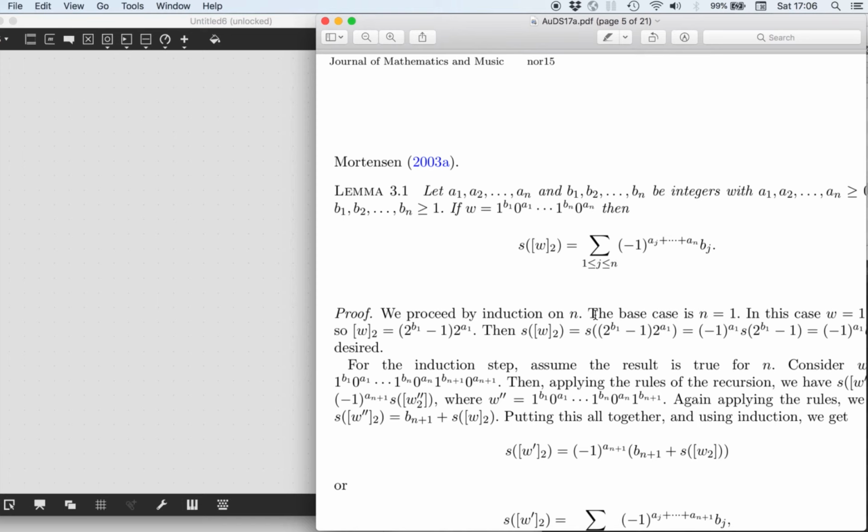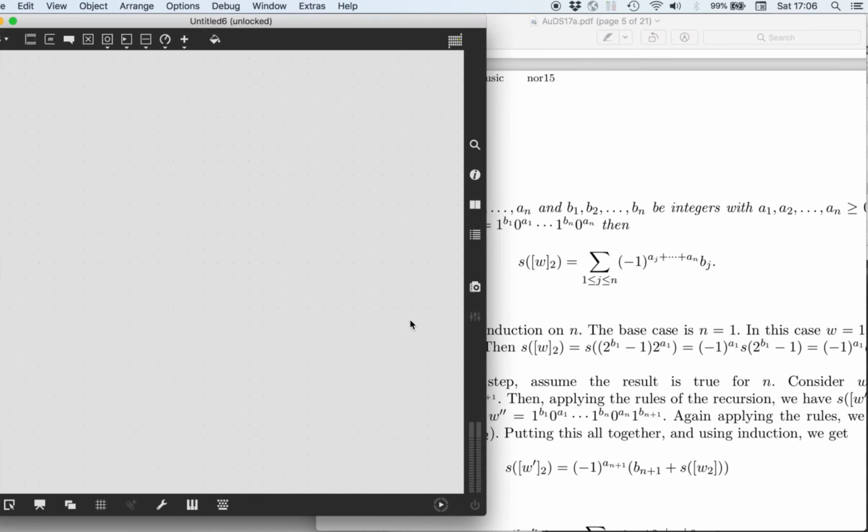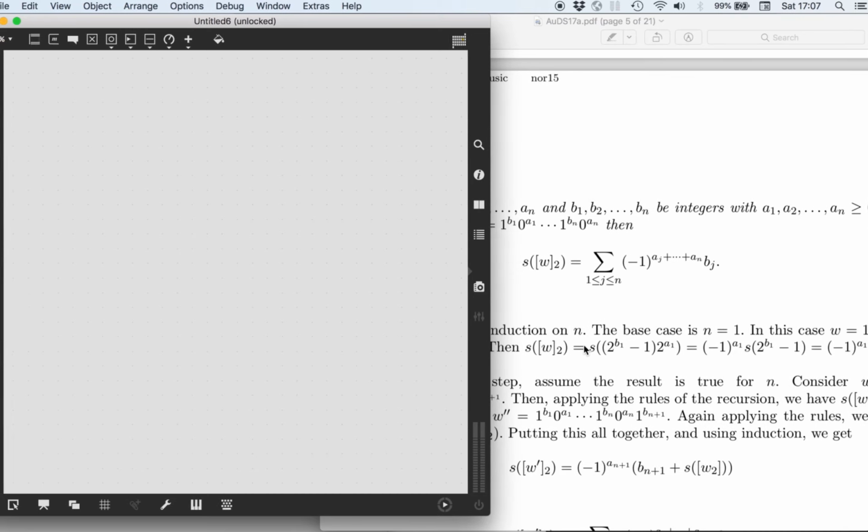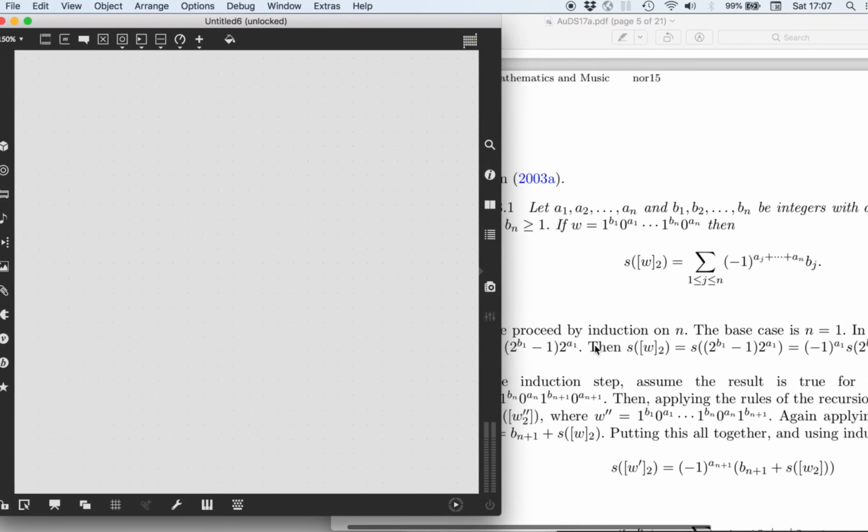So why is it true? You can read it in the article. I will leave the link in the description. But for the time being, let's assume that it works, it does. And let's try to implement this.